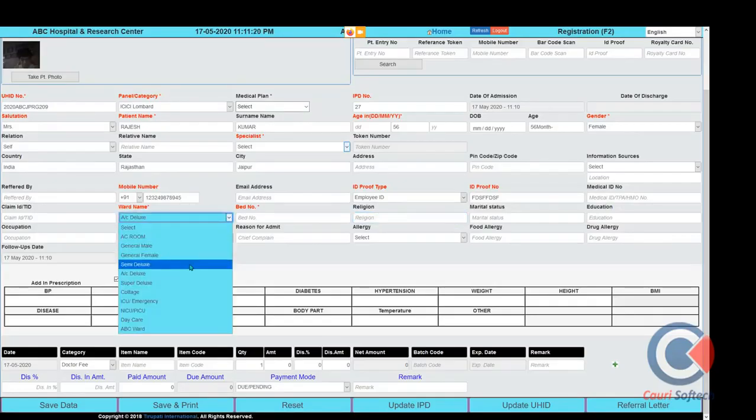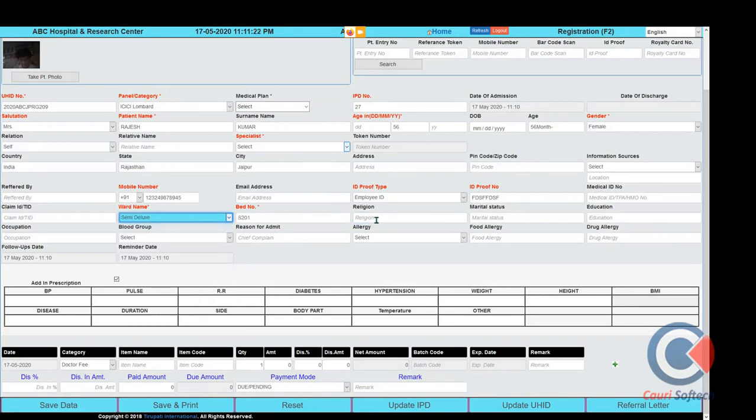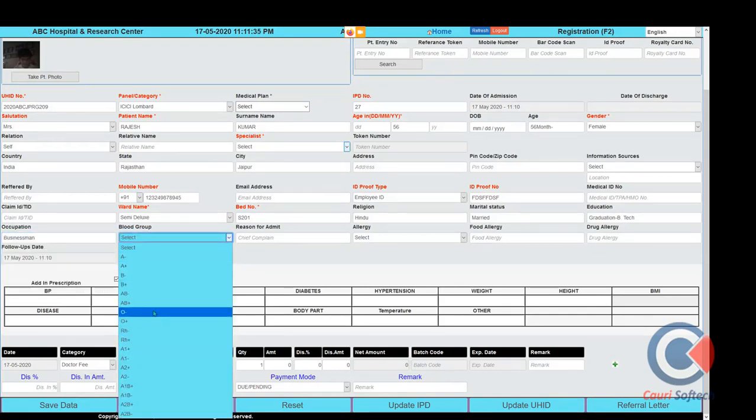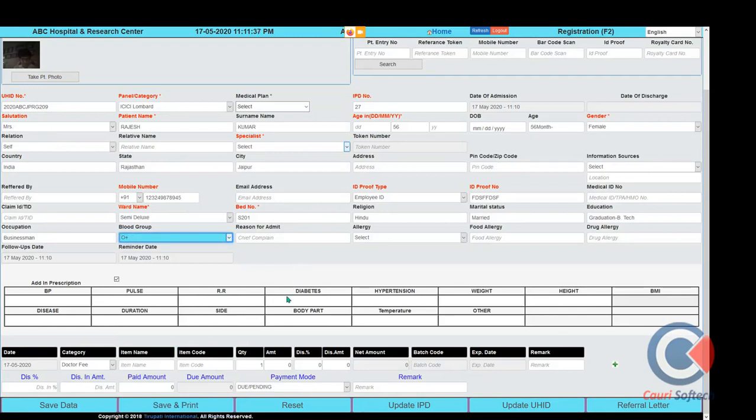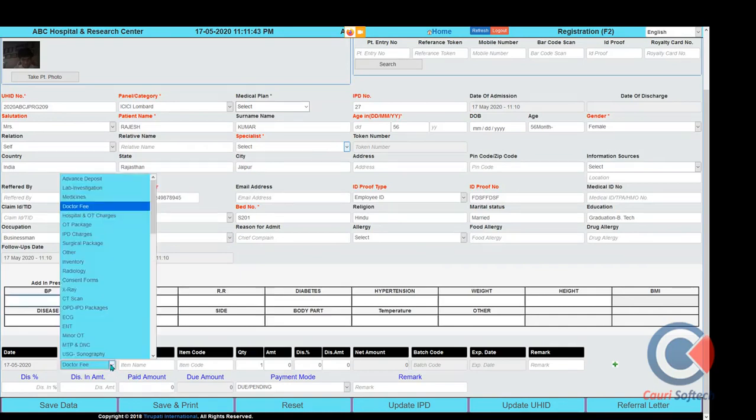If any room is not vacant, we can select another room. And the reason options are there that you can fill in. In this way we can fill in information about the patient. So we are feeding some information about the patient. This way we can make a patient registration.